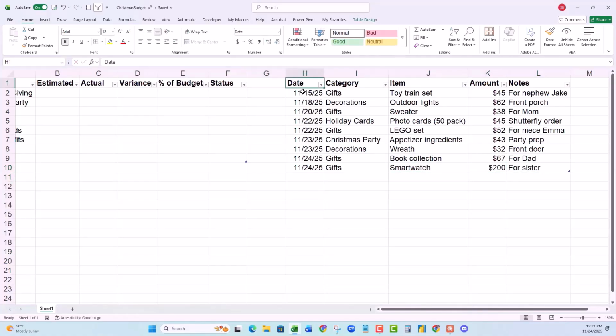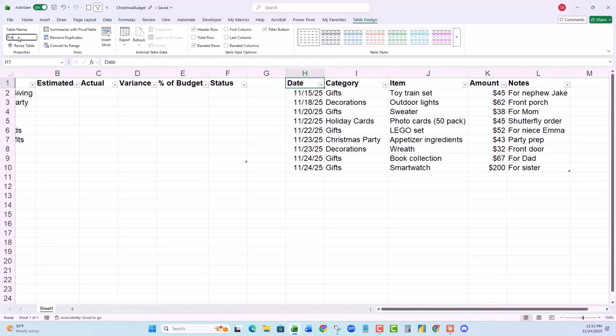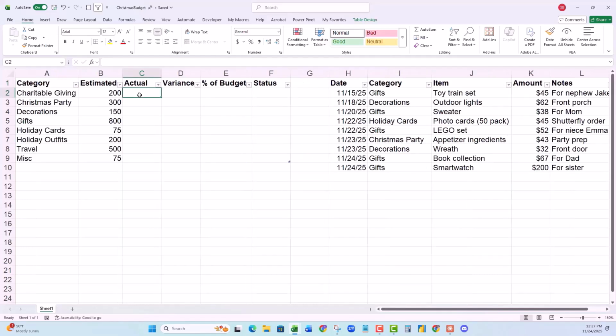There we go. The next thing I want to do is give this table a name so I can easily reference it in formulas. So I'm clicked in my table. I'm going to come to Table Design, and then over here on the left, we're going to call it tracking table. There we go. The next thing I want to do is add some formulas to our summary table.